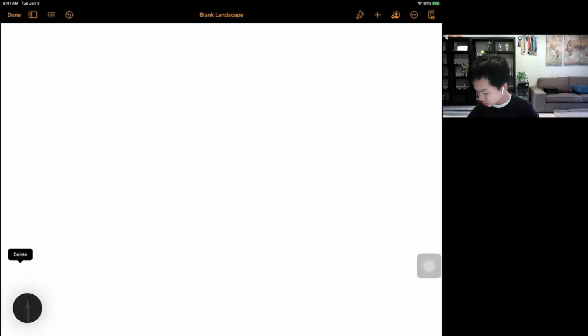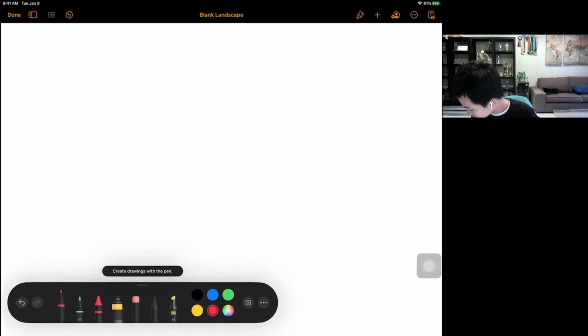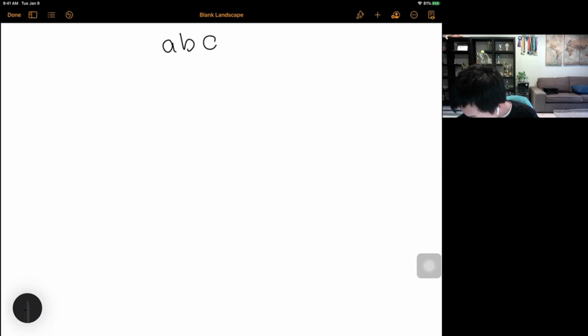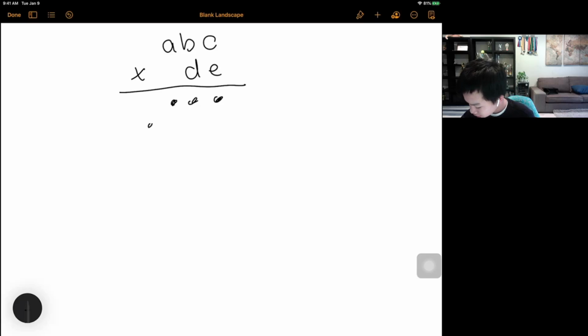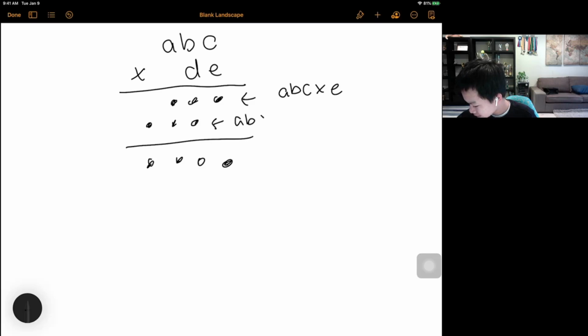So let's just draw this problem. We're given, let's just say, ABC, and this is DE. So we multiply them. Let's just represent all these dots as numbers. So you will also have this dot here, here, here. Notice that over here, this would be equal to ABC times E, and over here, this number would be equal to ABC times D.